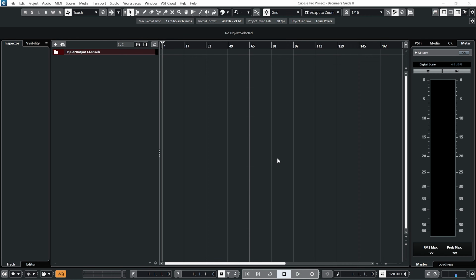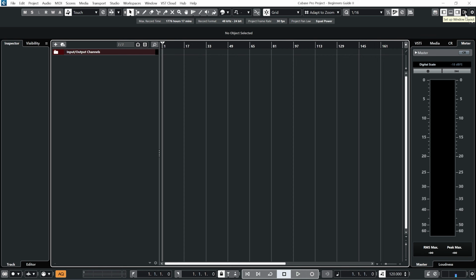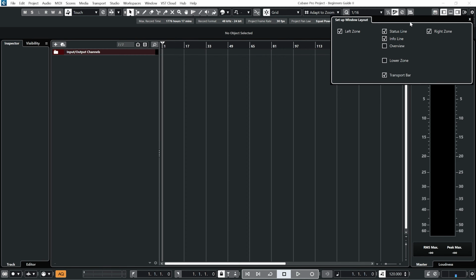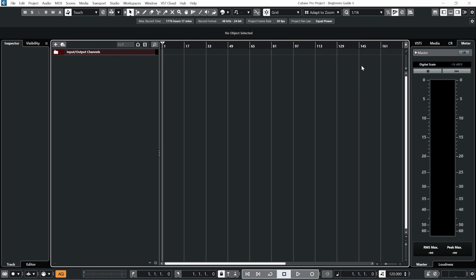So let's look at the layout. So at the top here, we have our toolbar and info line. If you don't see it, hit on this cog here, Setup Window Layout. And you can just check or uncheck any of these boxes if you want to make your layout look exactly the same as mine. If I click in the middle section here, you can see we now have a white line around this space. This is our project window.